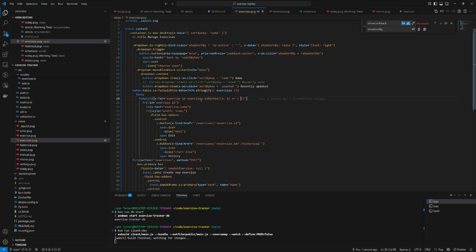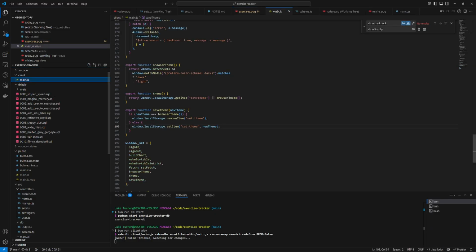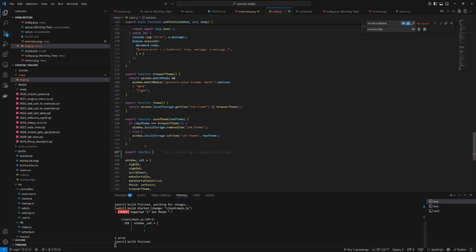So I kind of have a choice here. I can implement this myself, in which case we would be like return, like if, let's pull this into an actual helper function, because I feel like it's going to get a little complicated. If we go into our main code here, we can do export function sortExercises, and we get an array of exercises, and we get a sort key.